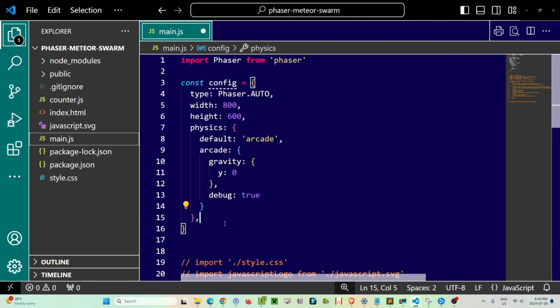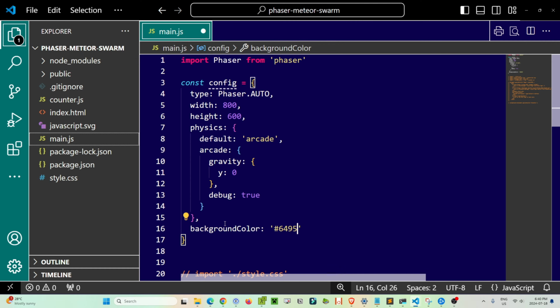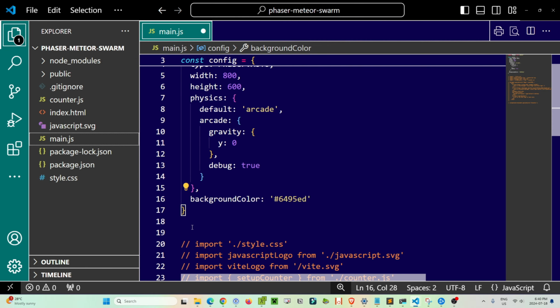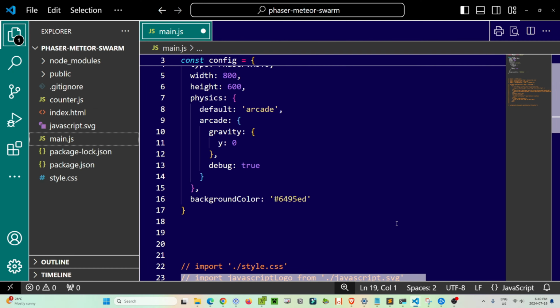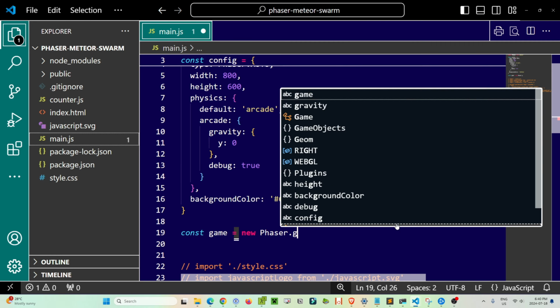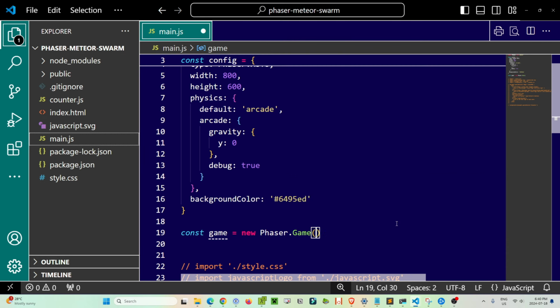And so let's give it a background color of cornflower blue, which is hash 6495ED. And that should be good to get us started. So I will just say const game equals new Phaser.Game, and we pass in that new config object.